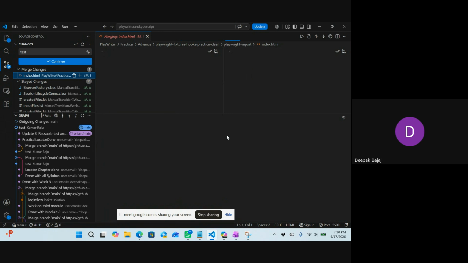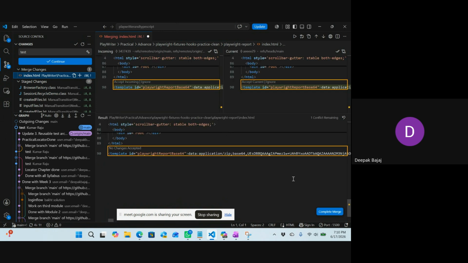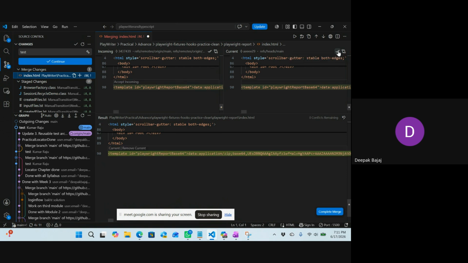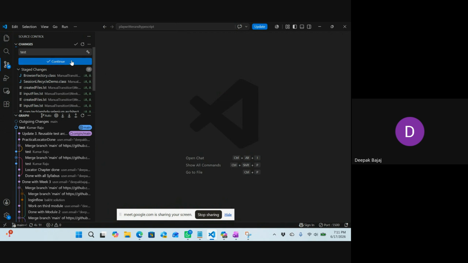Actually, this file has changed on the server as well, and now it's asking what you want to do: go with your own changes, or accept the incoming changes. There are two tick buttons. Go with the current one on top. Check the current one. Complete merge, there's a blue button now. Yes, complete merge. Now you can pull it.